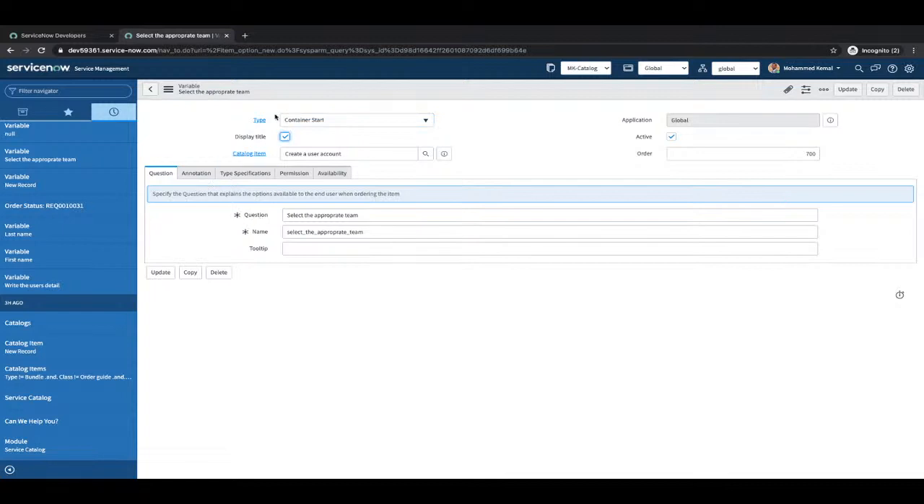Now I'm going to go ahead and display it here. When I check the display title checkbox, you can see that the question is going to be mandatory because it needs to be displayed, but the name is something unique. You can write it and keep whatever you have inside. Perfect. This is the third container.